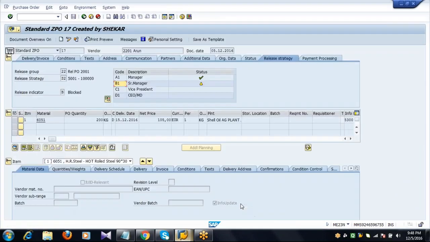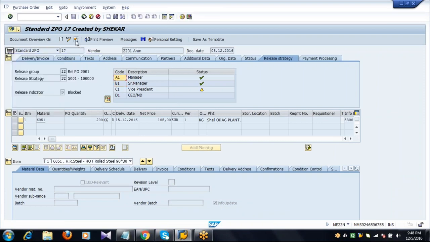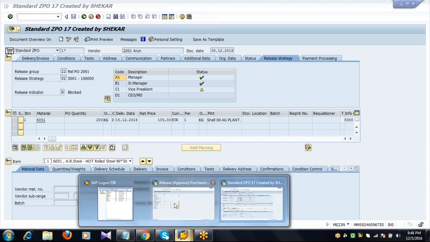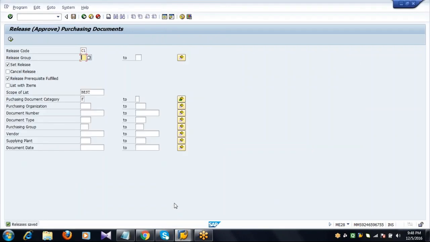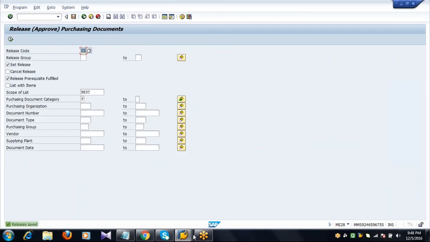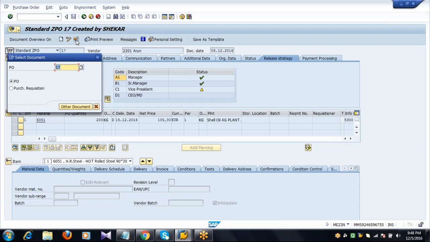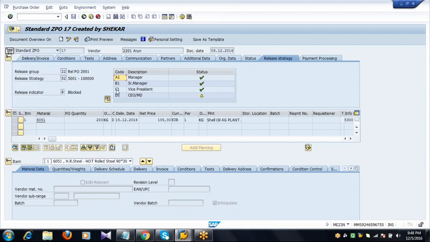Again ME23N, click on other PO, just enter PO number, press enter. So B1 is approved. Now it went to C1. Again go to ME28, C1, execute, select the line item, click on release plus save. ME23N, press enter. C1 is approved.